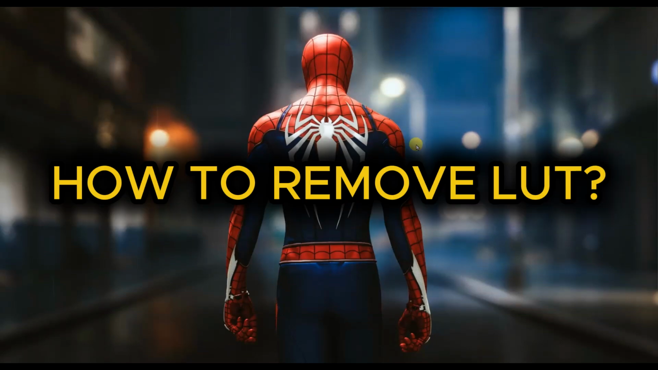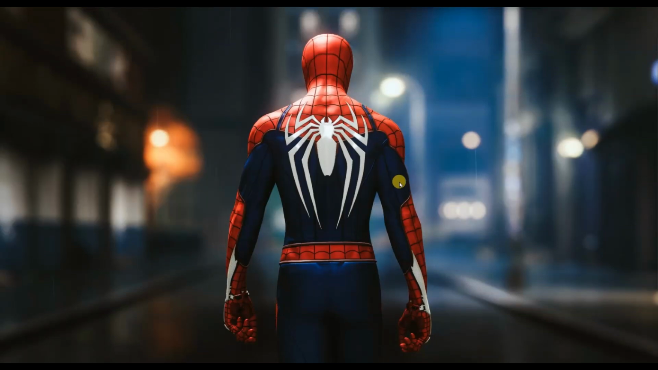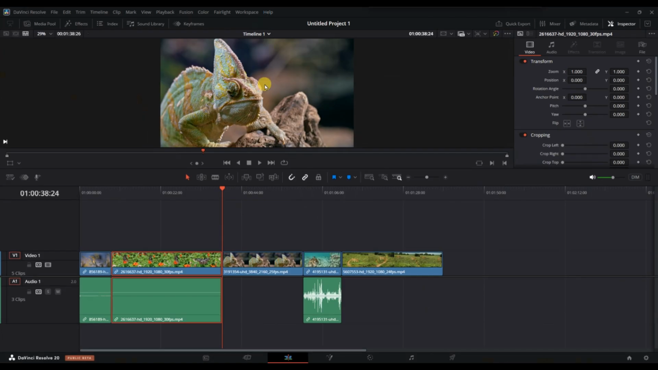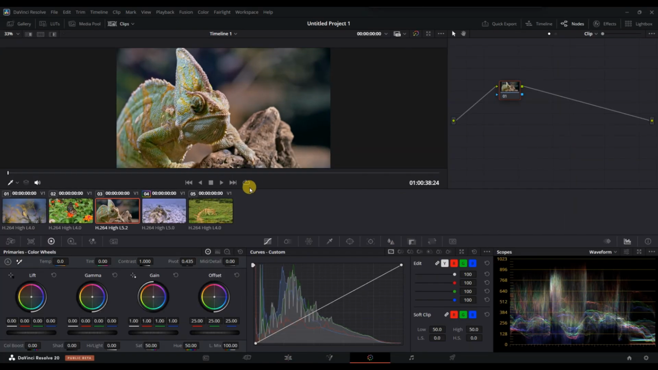How to remove a LUT in DaVinci Resolve. First of all, open your project in DaVinci Resolve and go to the Color workspace at the bottom of the screen. This is where all the grading, node adjustment and LUT application happen.